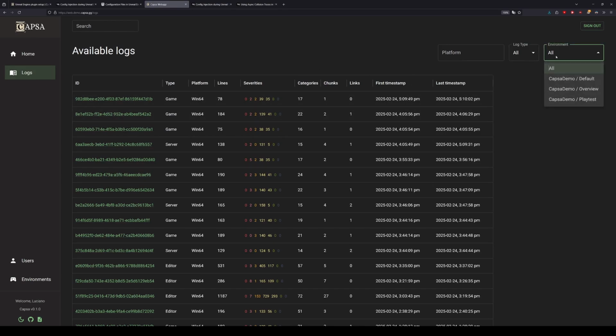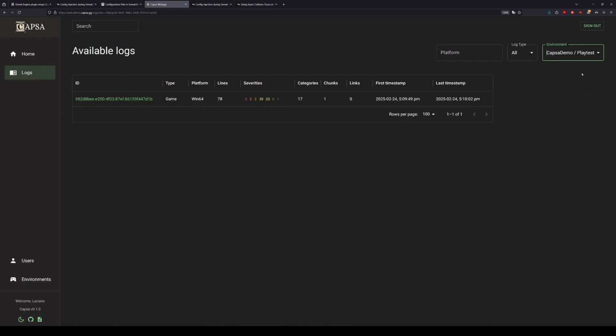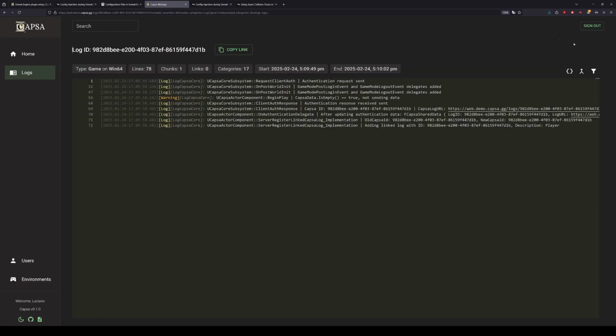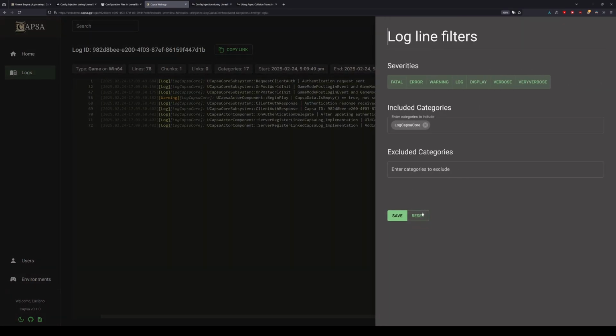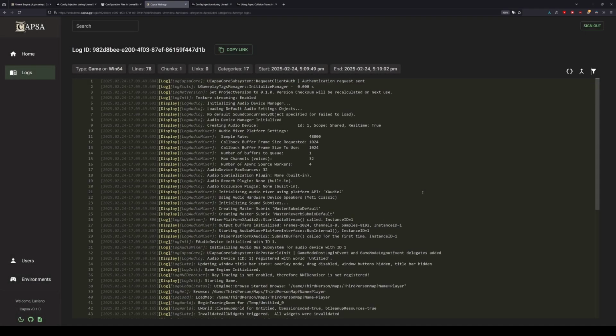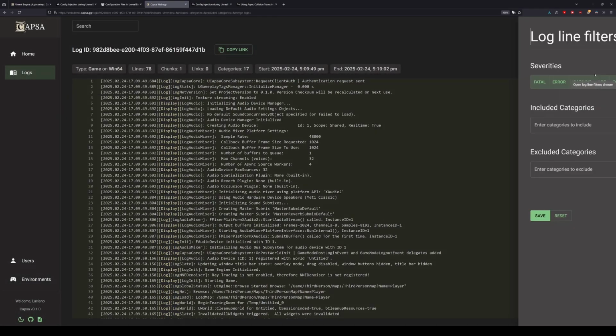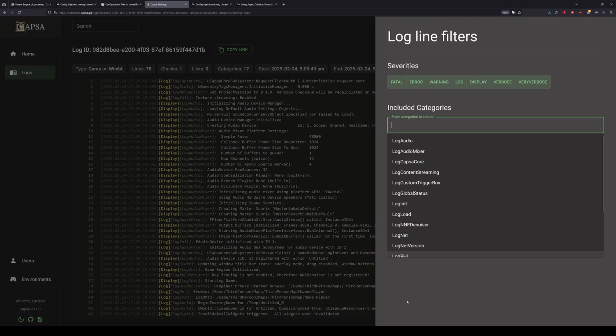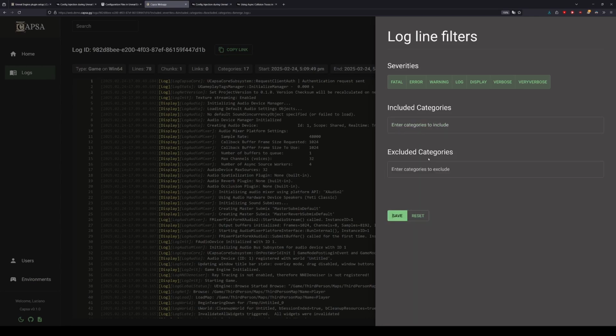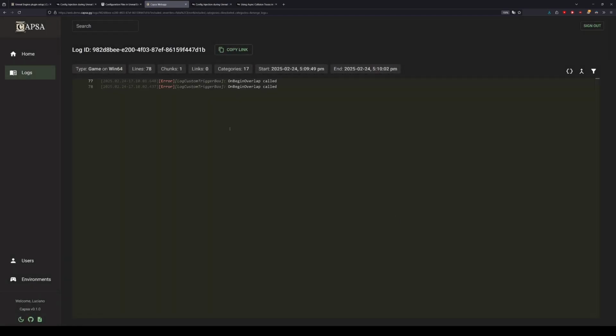On the logs page, we can also filter for the environments. So in the previous video, we did playtest, so we can find that one here. Then on this log page, let me actually reset the filters. In here, we can filter for categories that we want to include or exclude. Or we can set the severity. So say we only want to see error and fatal. Well, that's how we do it here.